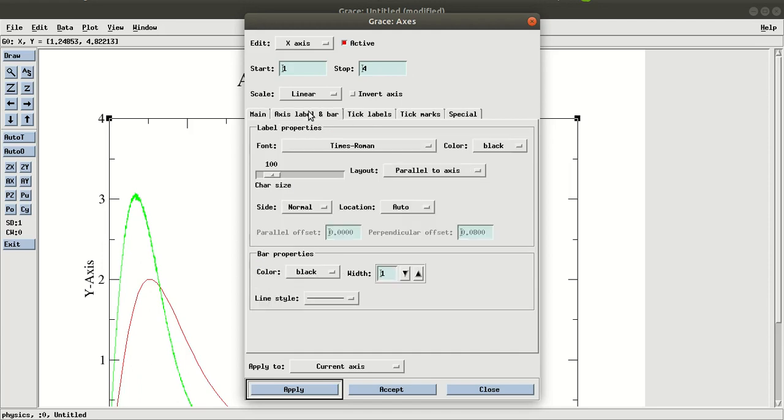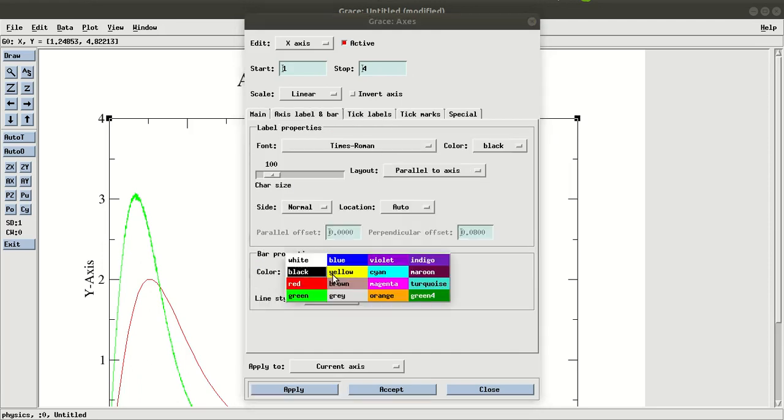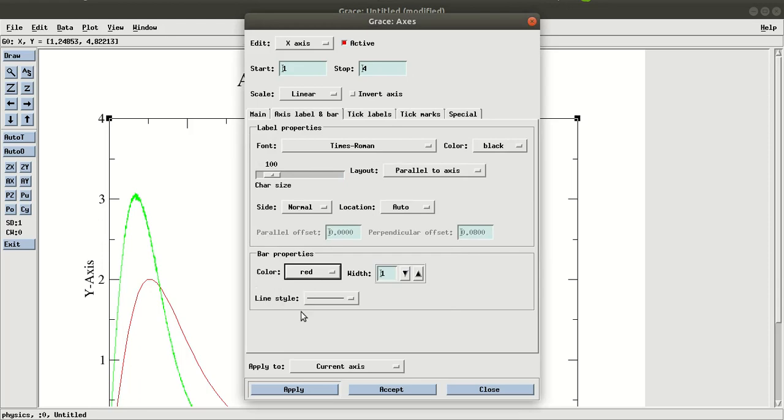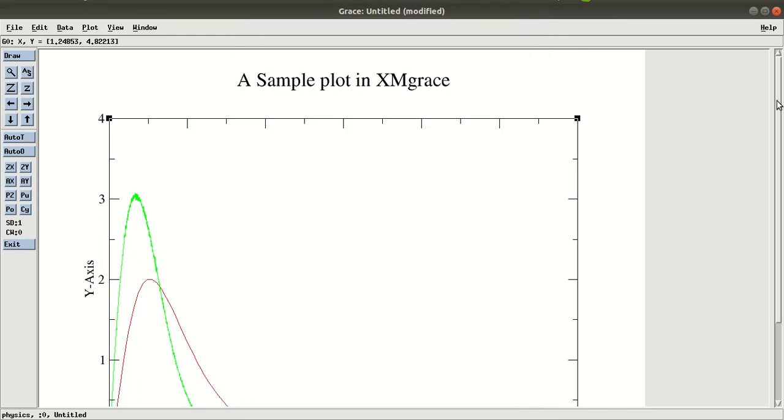And then what else you can do is like this. So axis label and bars, and you can change the color. Let's see, I want red, and then apply, and let's say for the y-axis also I want red and apply. Okay, so this will be like the following. So you just need to play around with these values.